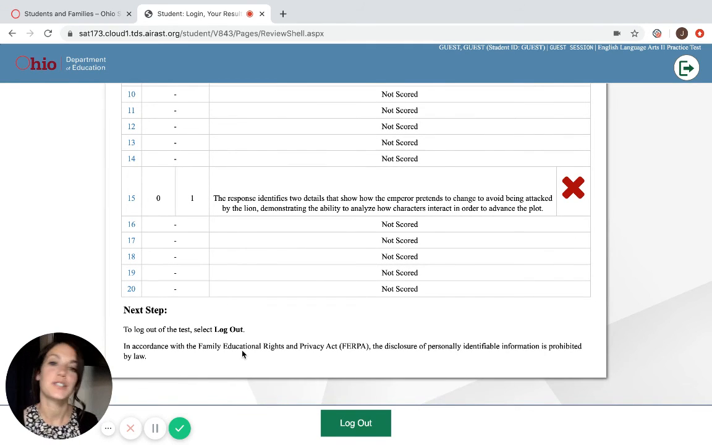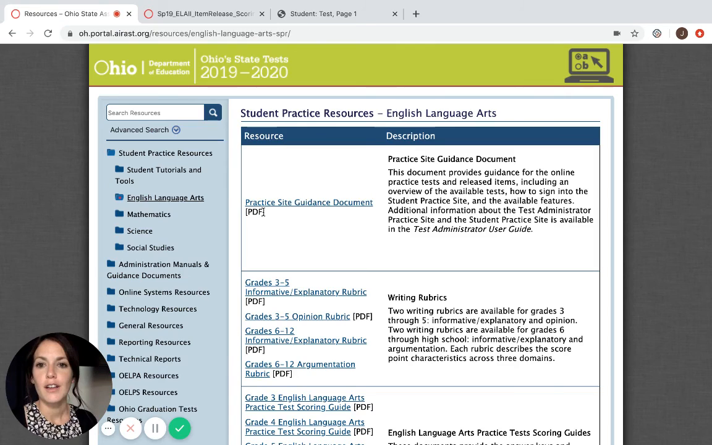That is a student practice test. So that is it when it comes to general things about the OSTs and the online platform.